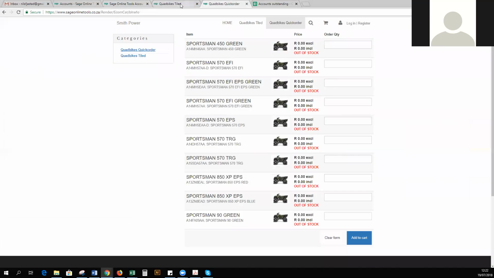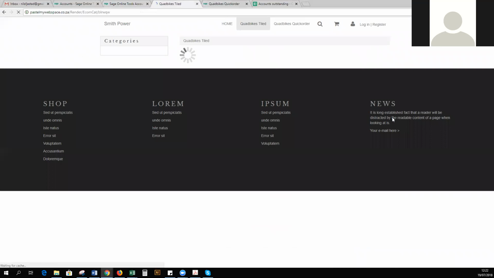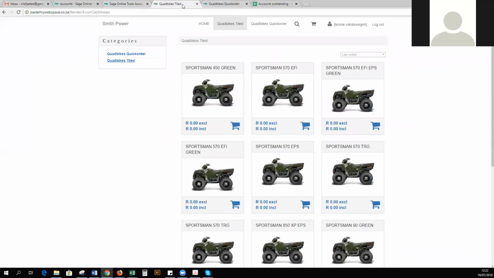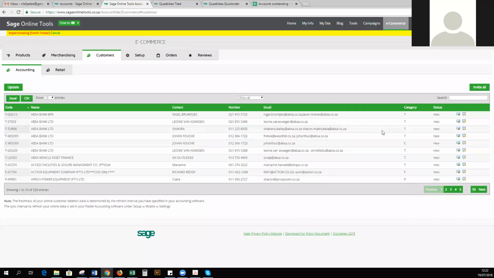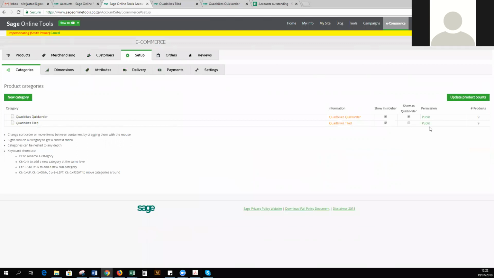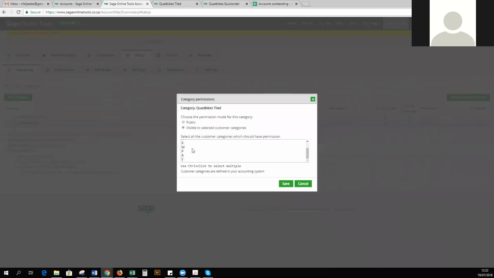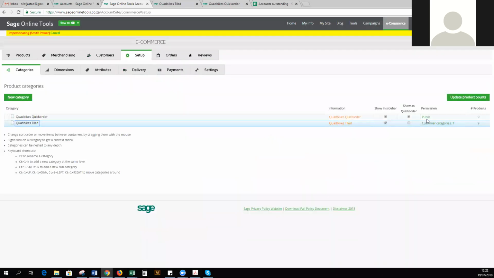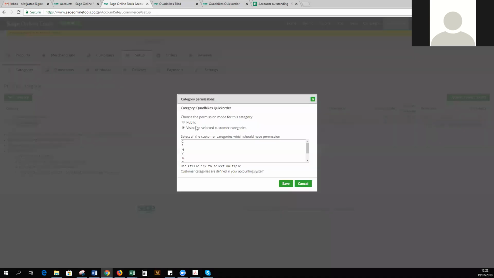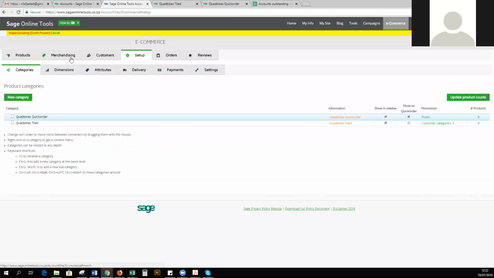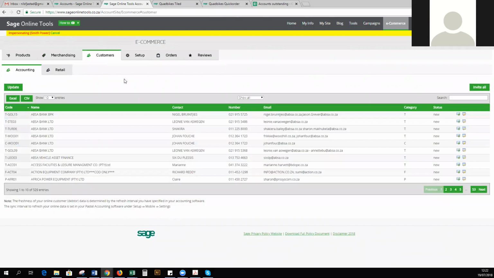So if we want to give different types of customers access to different types of products, what we do here is, let's say, for example, quad bike tiled. I just edited customer category T. Let's go to setup, settings, category. So quad bikes tiled. I can change the permissions to say whether I want it to be public or visible only to category T. Save. And then for this one, quad bike quick order, we'll say, what's that one? You have T and then C. Let me just check. Yep, customers T and C.